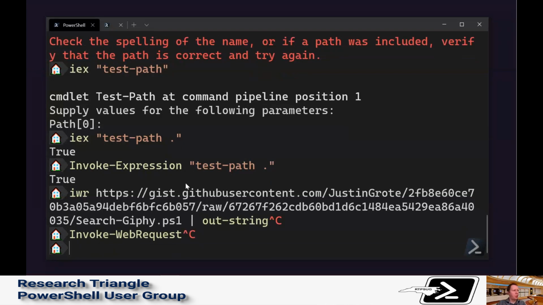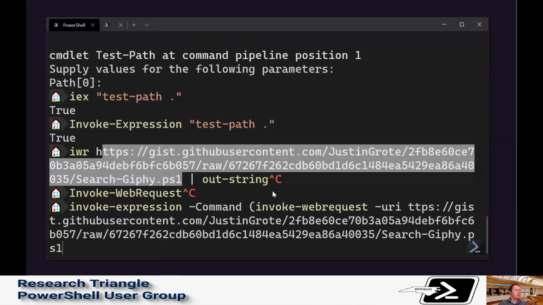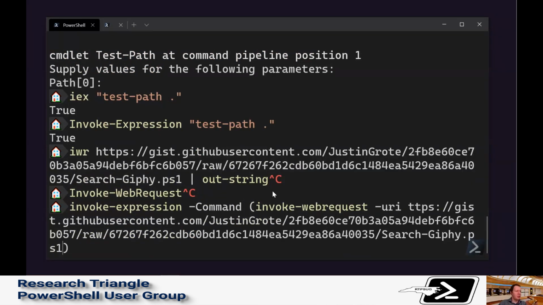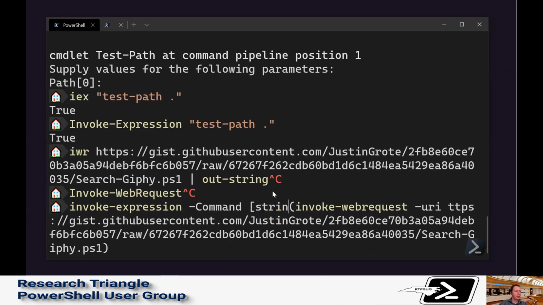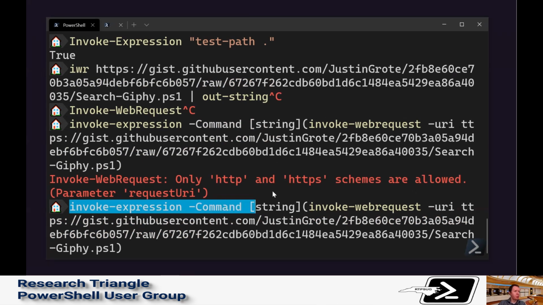So if you were to do the full command, it'd be invoke expression, then invoke-web-request -Uri, this guy. And if you really wanted to be explicit about it, pipe it into out-string or cast it to a string. Excuse me. Oh, I forgot to put in quotes.